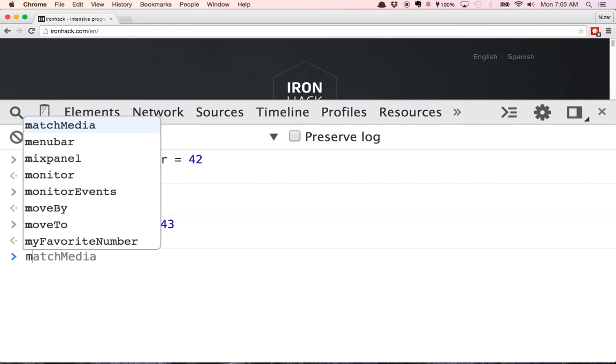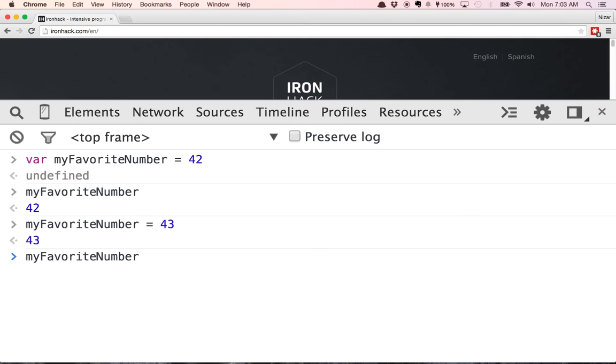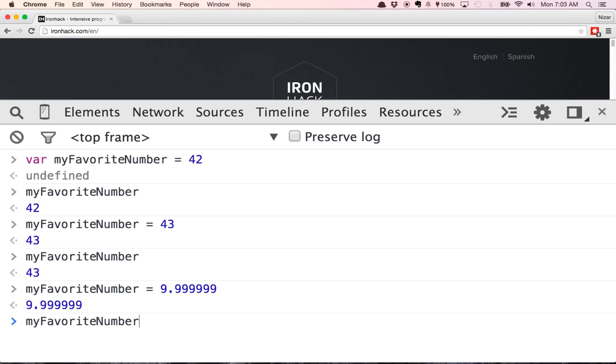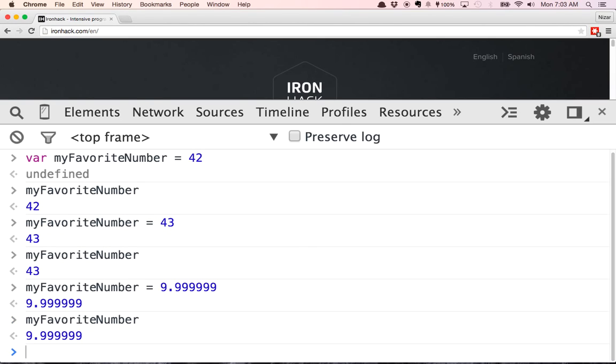Now when I type in my favorite number and hit enter, I get 43 back. It knows that the value changed. I can use that label, that name, but it knows that it has a different value now. As the last example, I'm going to give it a decimal value, just to illustrate that you can put any kind of value in a variable and it works.